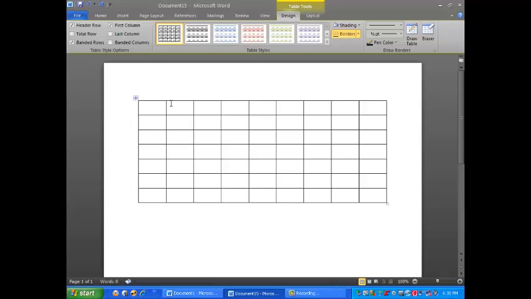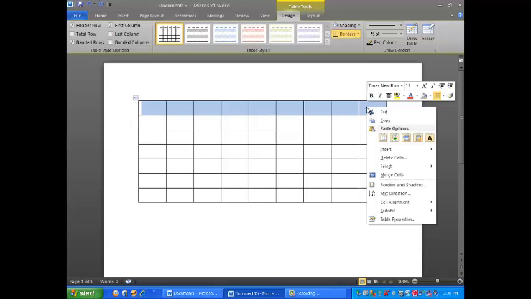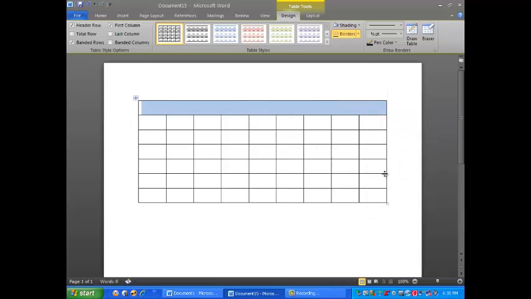I need a title for this table, so I'm going to highlight, holding my left button down, and highlight the entire row. Do a right click, and I want to merge these cells. Okay, and now type in the title. Satisfaction questionnaire.